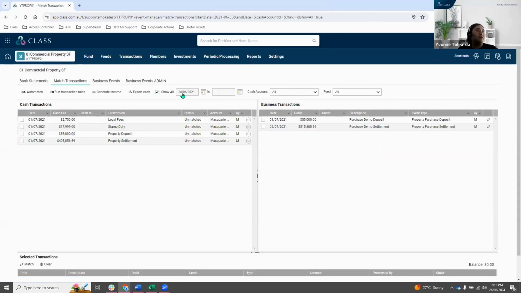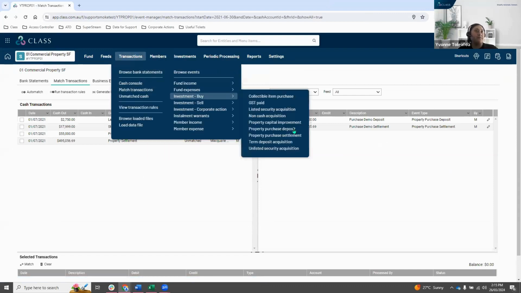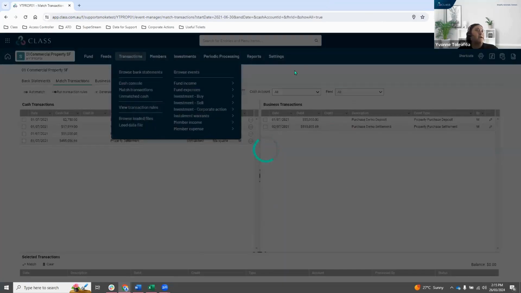As I mentioned, the first event we want to work on is our purchase deposit. And to get there, we want to go to transactions. And because it's an investment purchase, we want to go to investment buy. And then the first event will be a property purchase deposit.